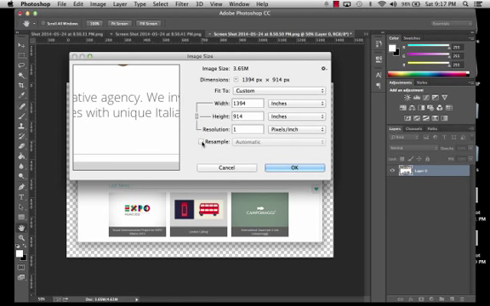If I take resample off, see what it does? It constrains these three properties and leaves the dimensions up here, meaning it's not going to actually degrade the image. It's going to keep the same file size, which is 3.65 megabytes, and it's going to rearrange the way the resolution basically is.